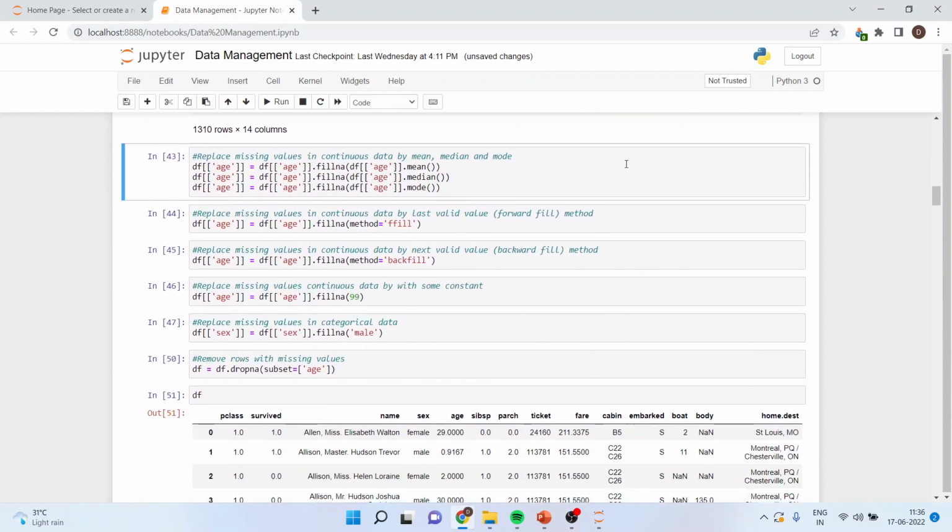Now I want to do some replacements. It may be possible that your file may contain missing values. So the missing value can be in the continuous variable as well as a categorical variable. If the missing value is there in a continuous variable, the replacements can be done by mean, median, and mode. The command line is df['age'] is equal to df['age'].fillna, and then the mean. Similarly df['age'].fillna with median and mode. So the replacements can be done by mean, median, and mode.